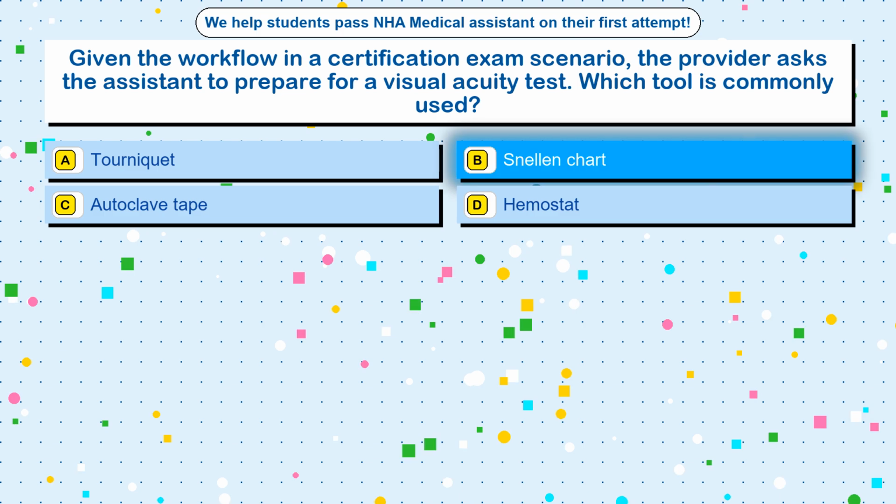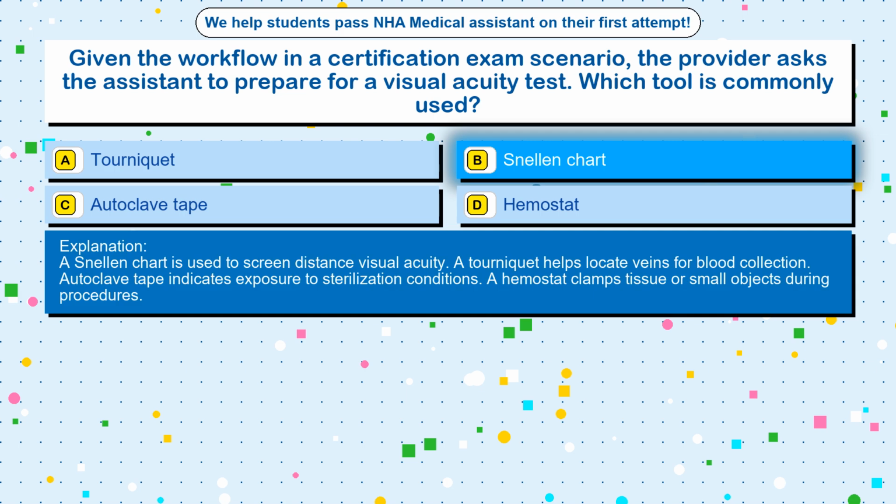Snellen chart. A Snellen chart is used to screen distance visual acuity. A tourniquet helps locate veins for blood collection. Autoclave tape indicates exposure to sterilization conditions. A hemostat clamps tissue or small objects during procedures.